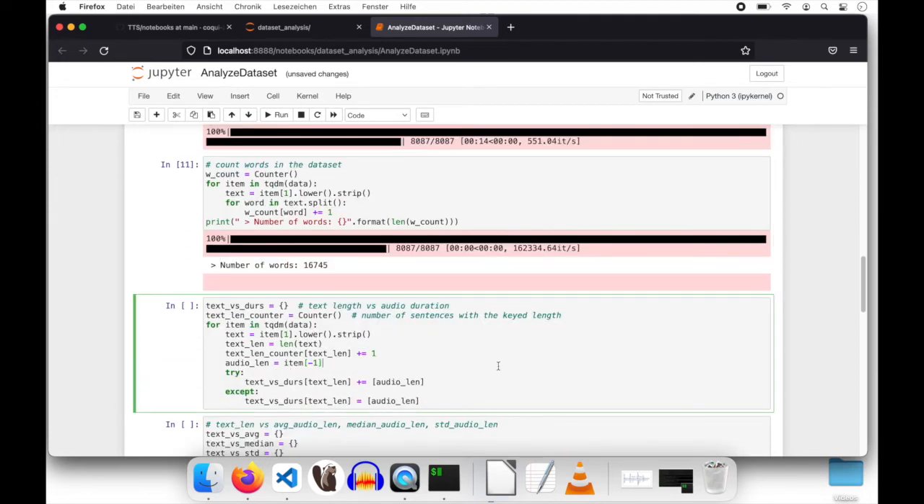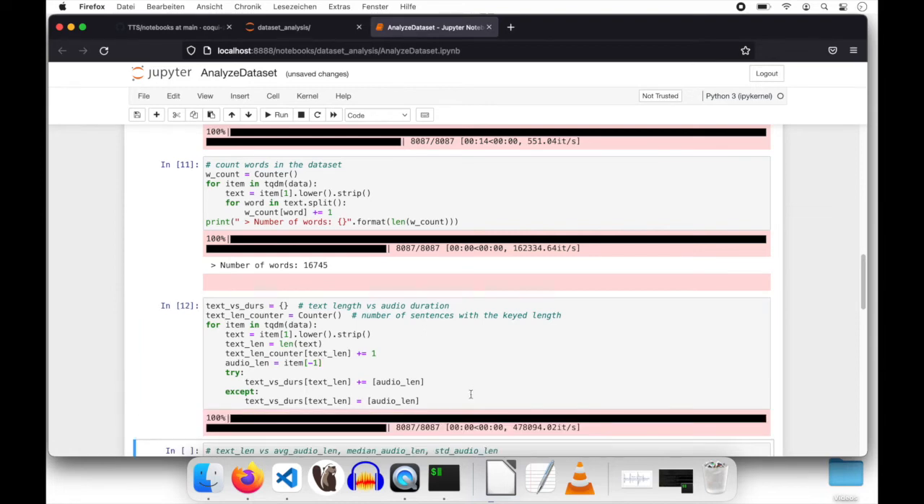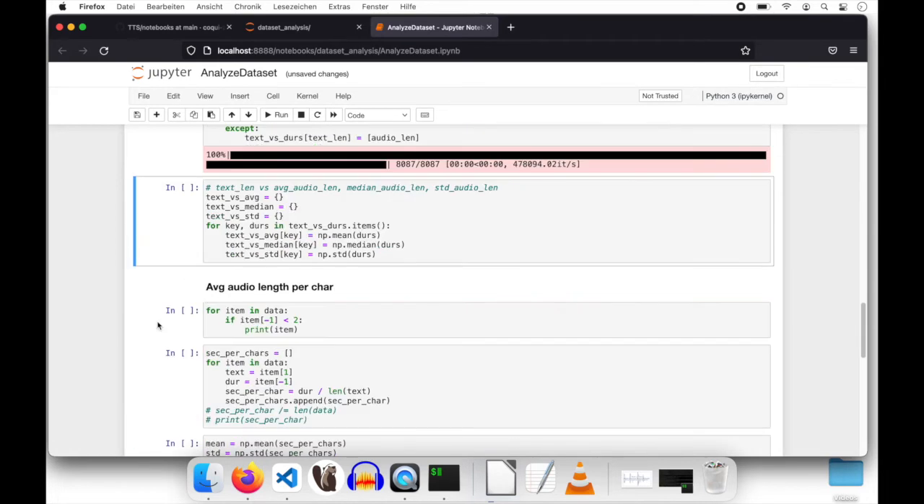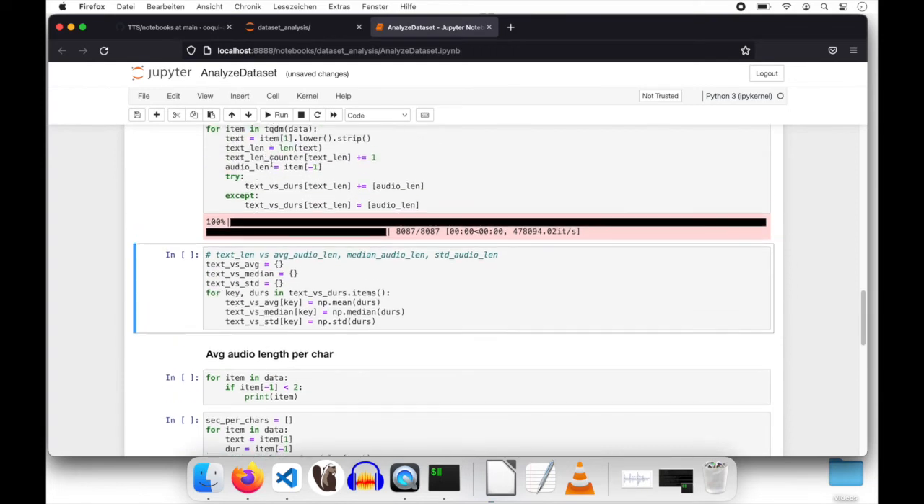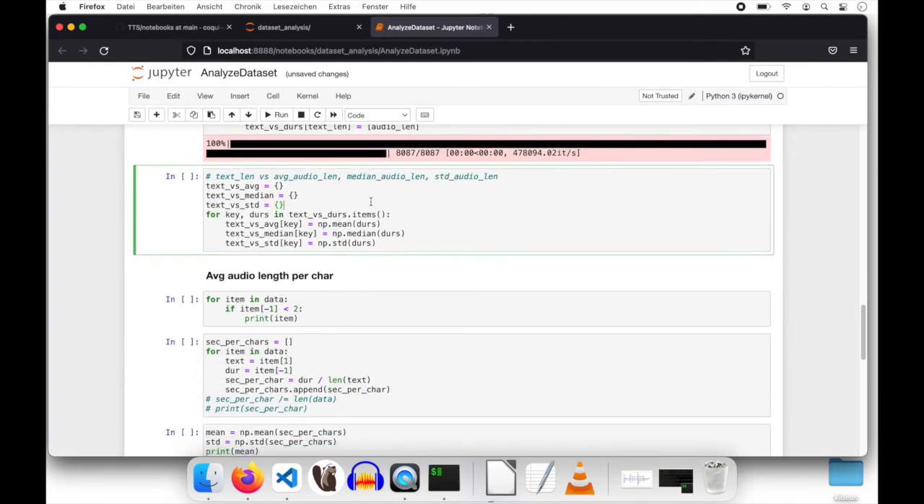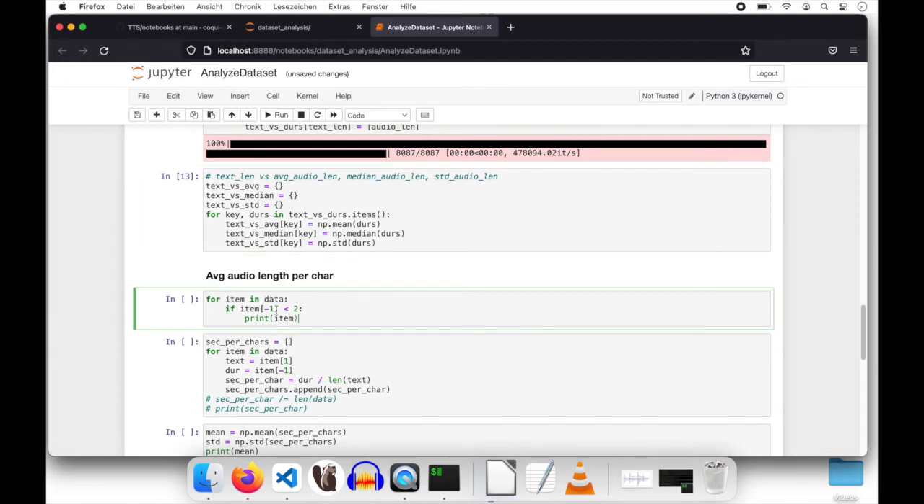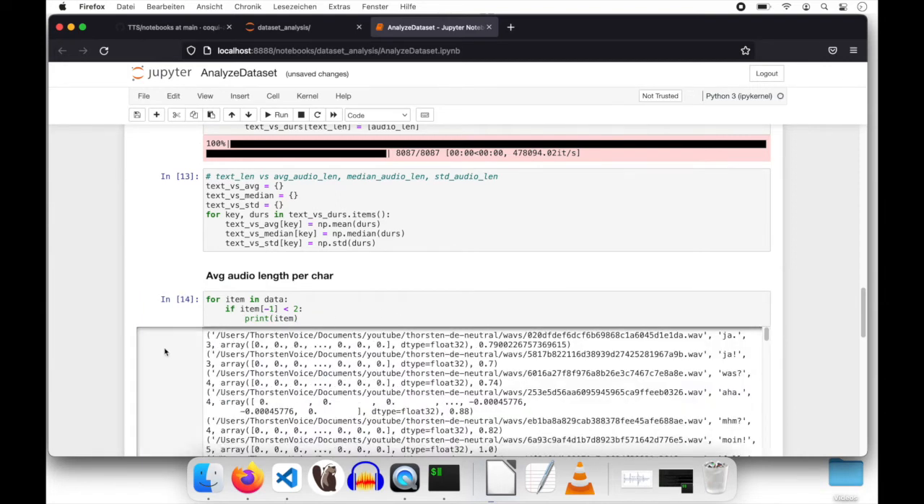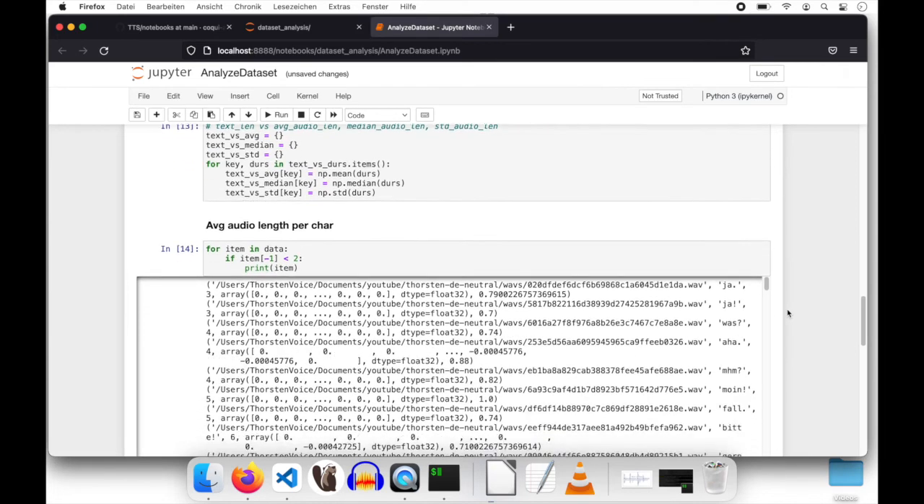Let's run the next step. That's fast. So it's just doing some compute stuff. It's not printing out any values right now. So let's run the next. And here we have again an output, and we will see some results here.